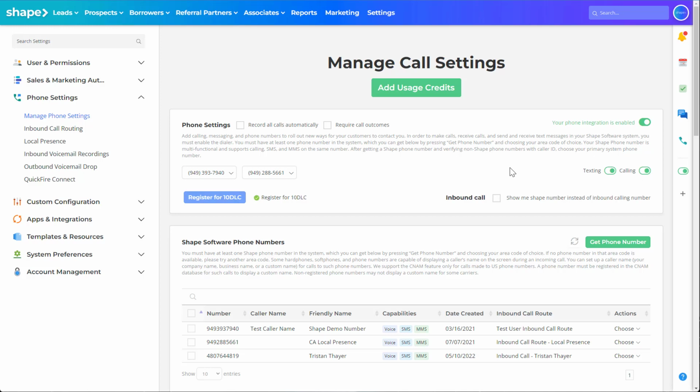In order to get phone numbers and use calling, texting, and call recording, make sure that you have usage credits. If you see a red announcement bar across the top of your screen and add usage credits is red, you will need to add some credits to use the phone and texting capabilities.